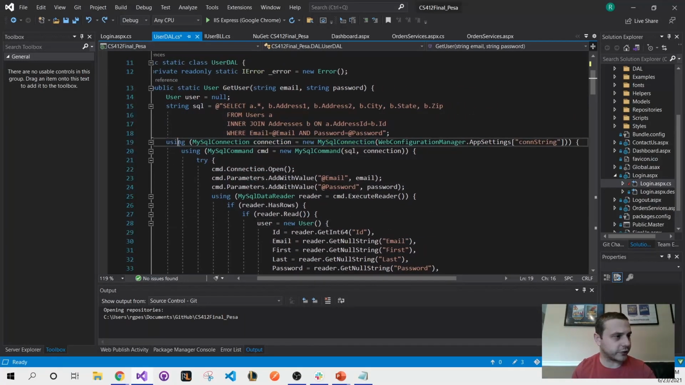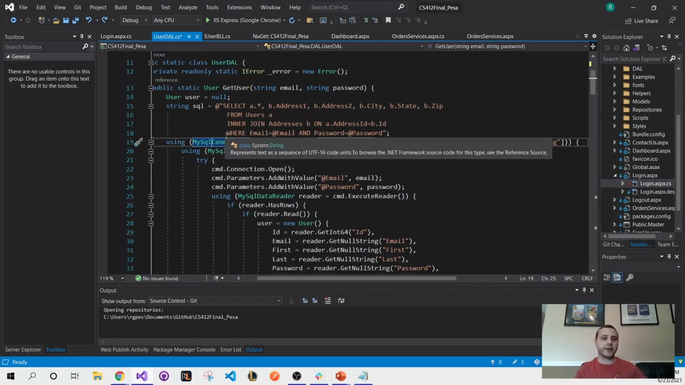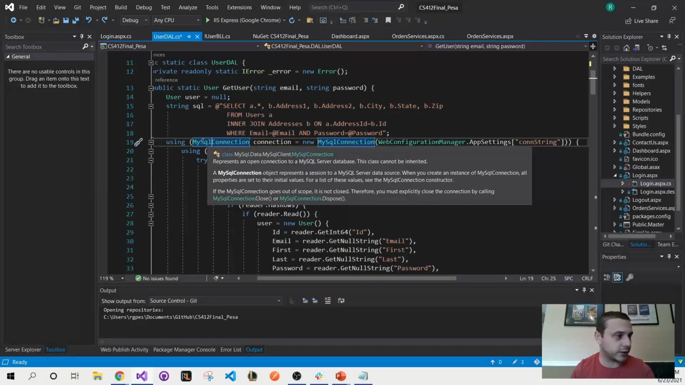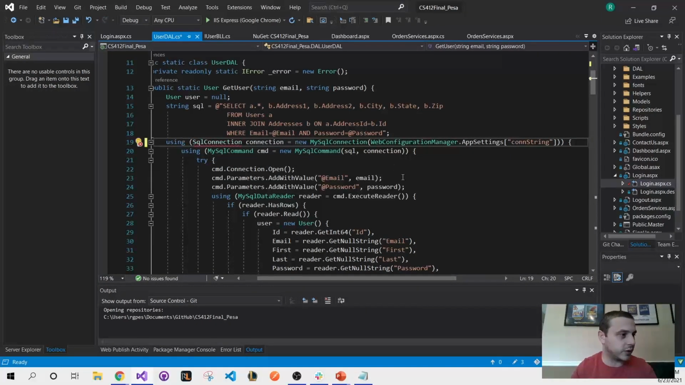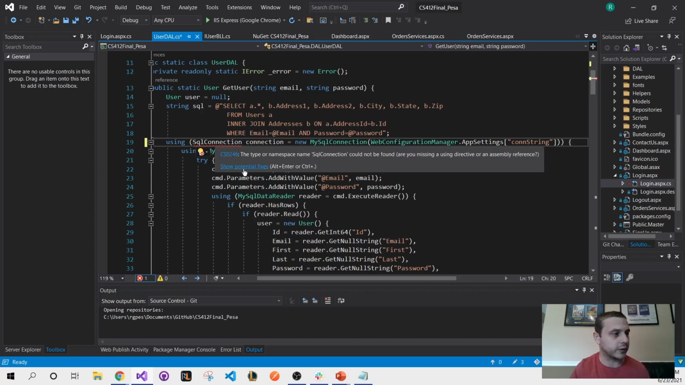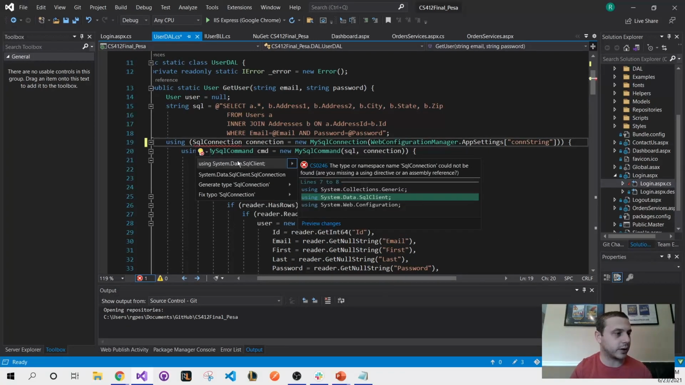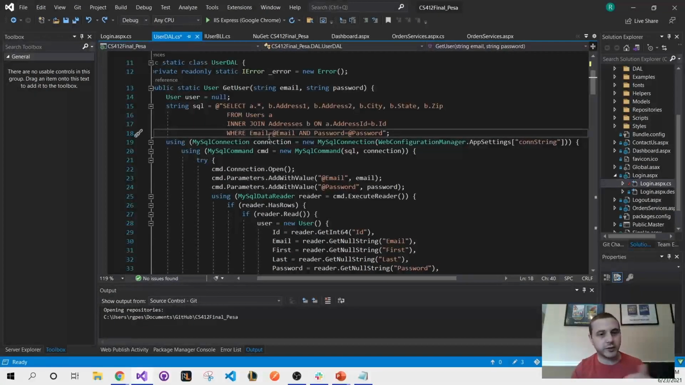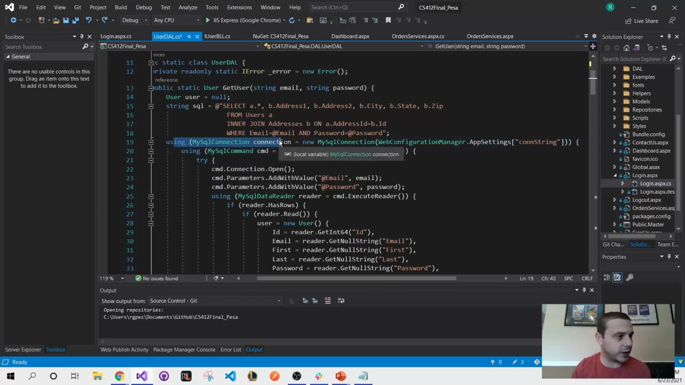I open up the connection, and you can see that this is my SQL connection. Now, if you were accessing a Microsoft SQL database, a SQL Server database, this would just be SQL connection, and then you would import whatever libraries you need for that. But we're using MySQL, and we've installed that NuGet package, and so we're able to use this. So we're creating a MySQL connection called connection.